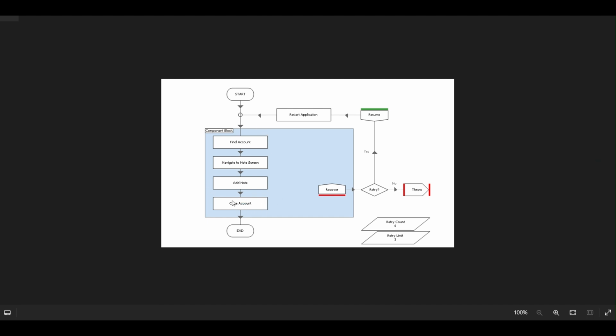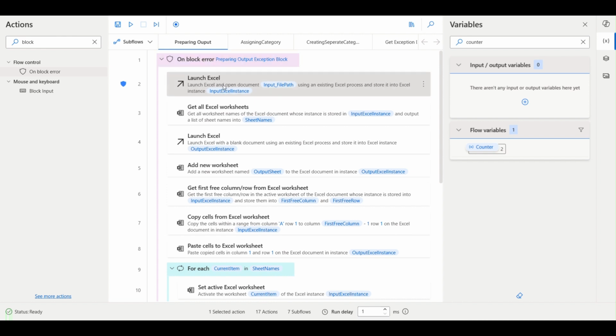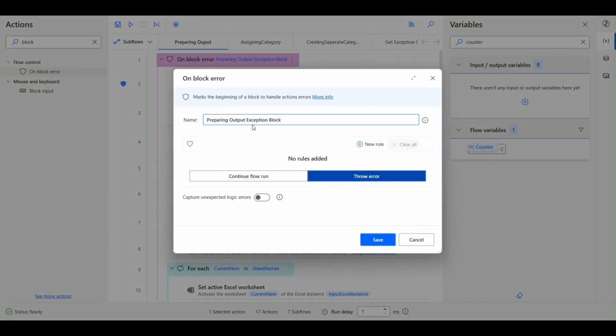So let's say these are your Excel actions, 1 2 3 4, and this is the block. If there is any exception in any of these four blocks, this is your on block error. Recover is your on block error, it will be caught here, and resume will kill the exception. Similarly, in Power Automate, any exception occurring inside these actions will be caught here, and the rules defined in these blocks are run.